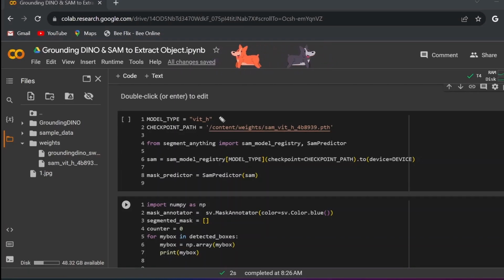So the SAM model type is vit_h, and this is the model checkpoint path. Basically this is the model checkpoint, SAM vit_h. From here we can just get this path, and here you can see the model type and the checkpoint path are required to initialize the SAM model.